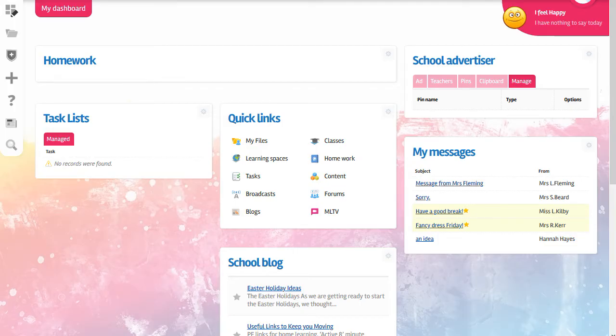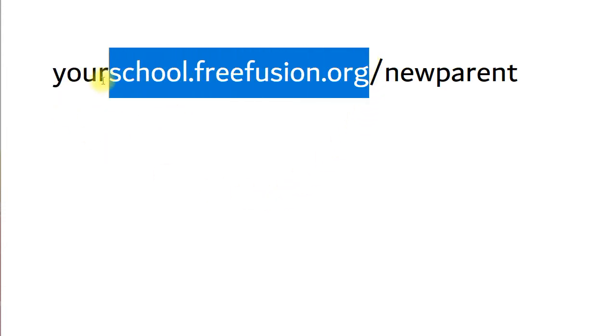If your Fusion platform is linked with your MIS system, you have the option to bring your parents in from your MIS system. This makes managing your parent accounts very simple. Once the parents have been synced with Fusion, you simply send them to this URL, where this bit here is your own school name. If you're using a different URL for your Fusion, the important thing is that you use the /newparent after your normal web address.